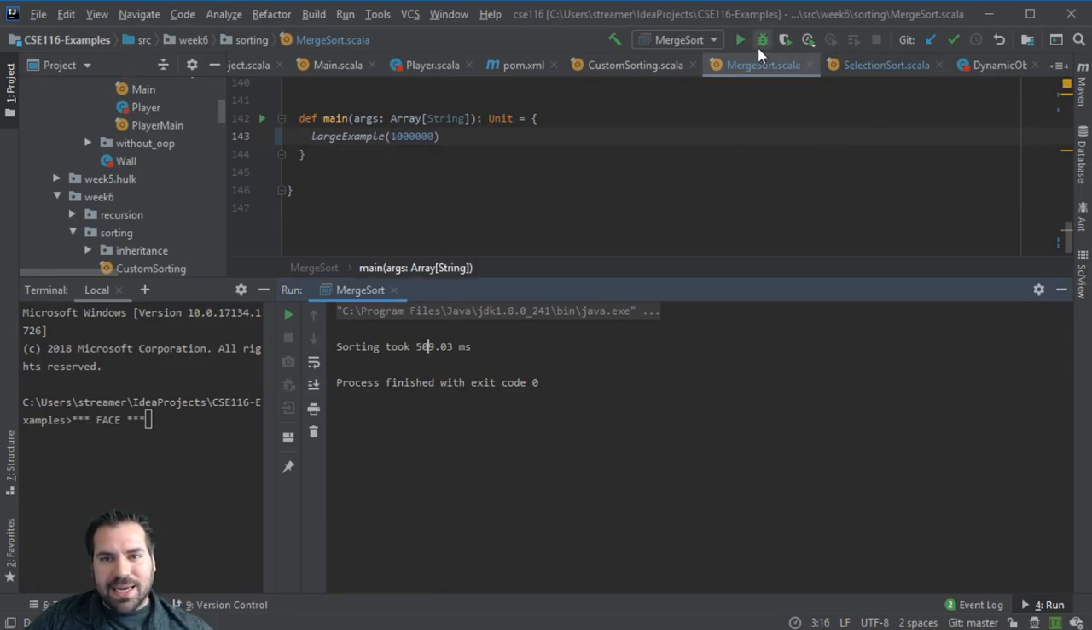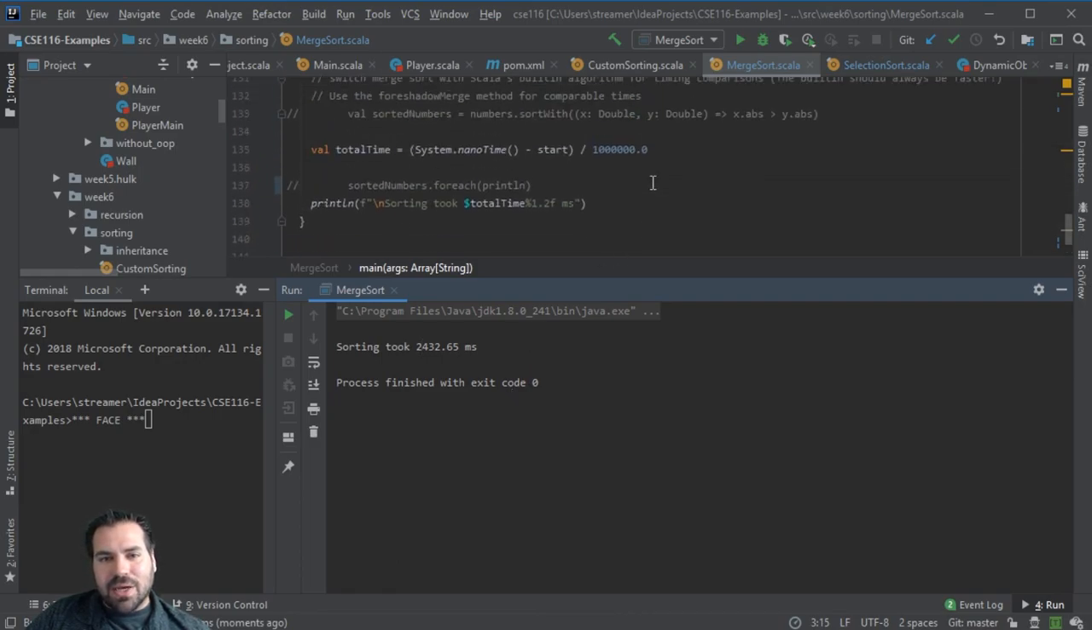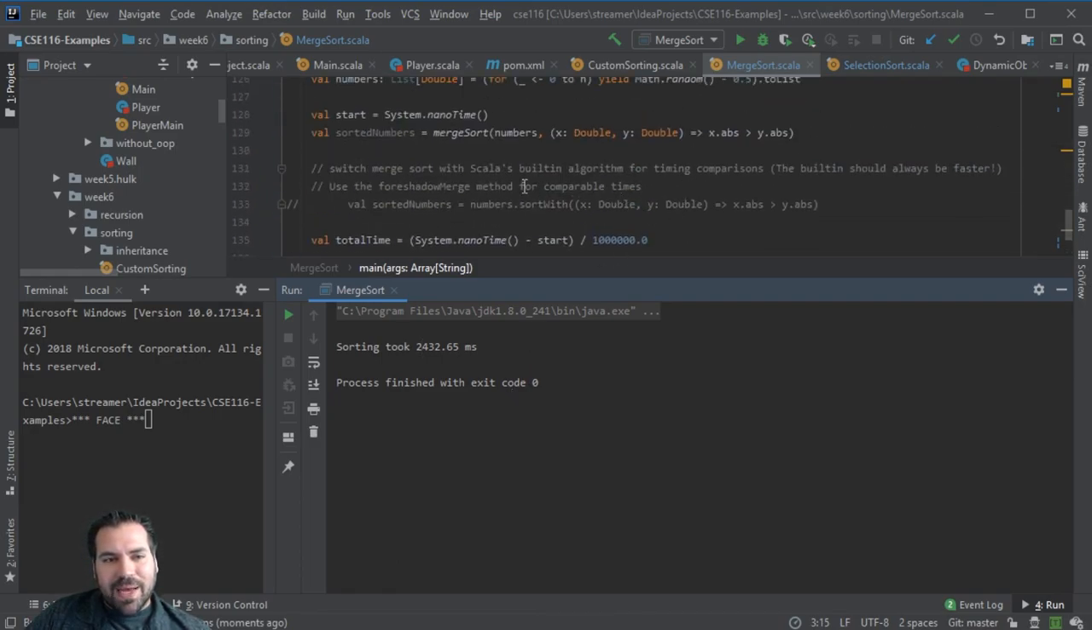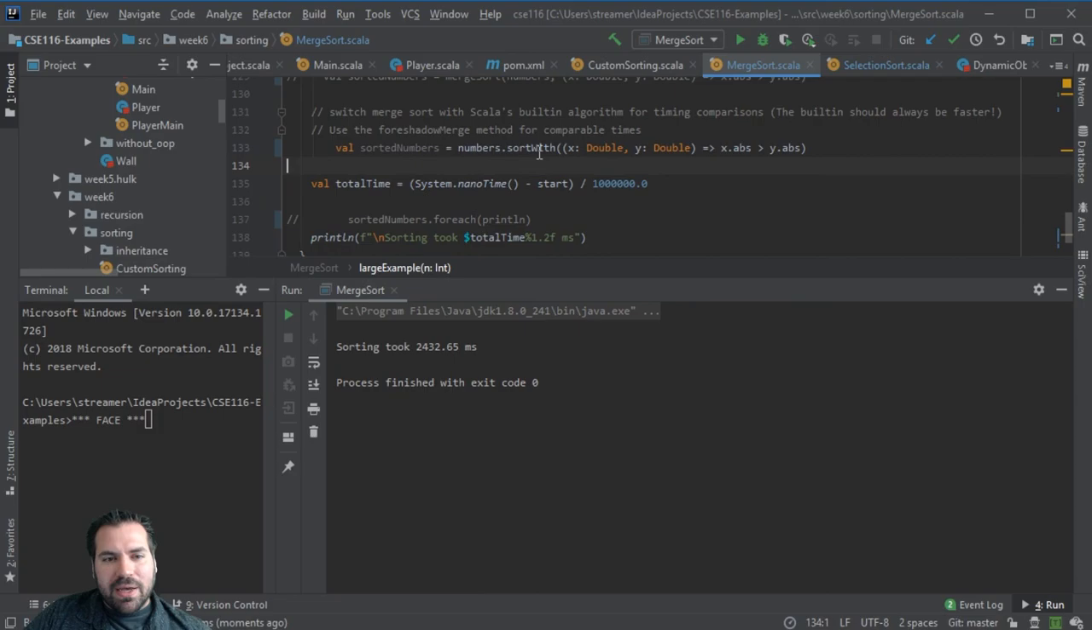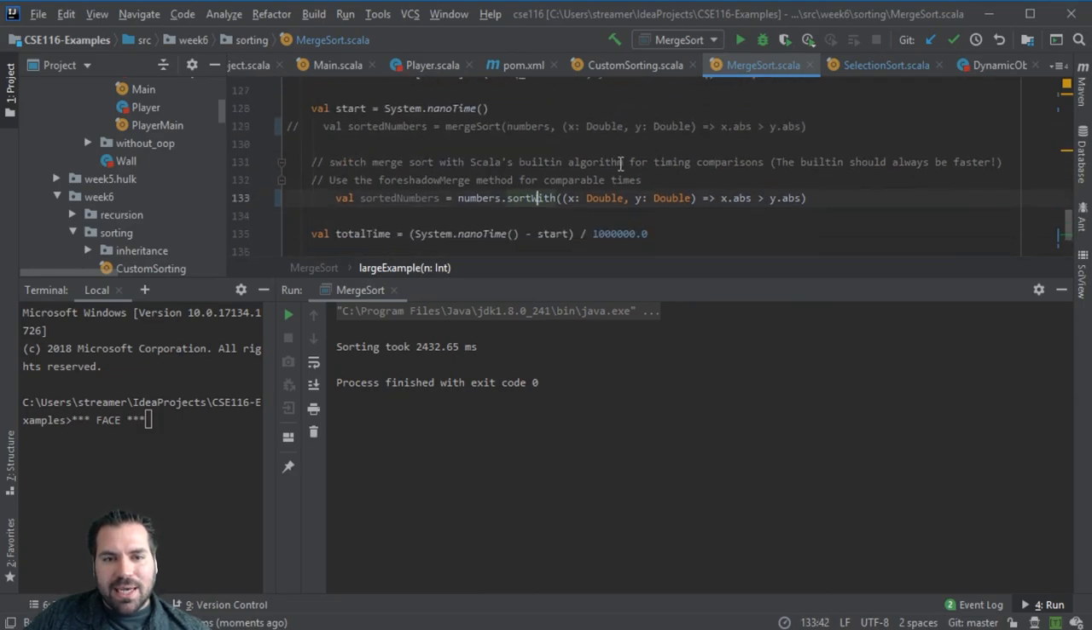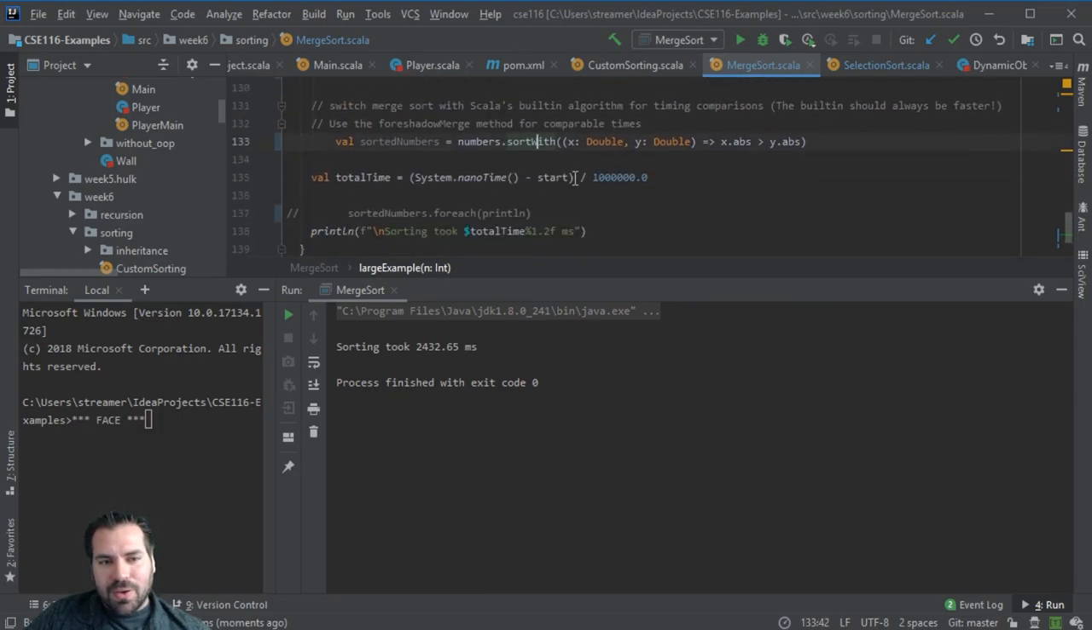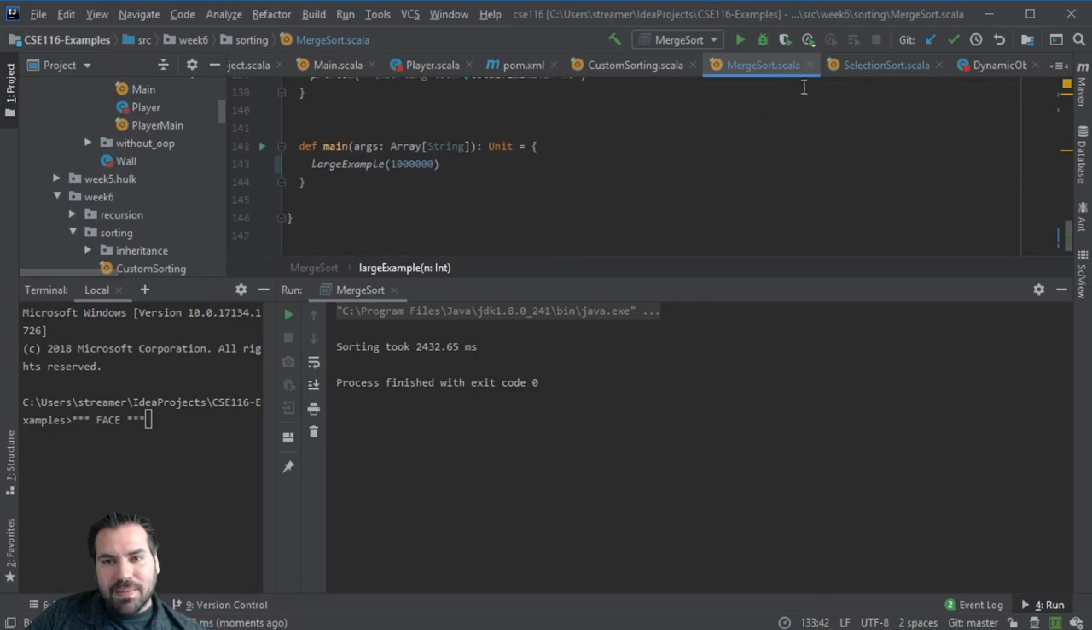That took half a second. Let's go up to 1,000,000 elements, because why not? We're starting to feel it a little bit, but 2.5 seconds to sort 1,000,000 elements using a custom comparator, not too bad. And there's one more sort I want to show. If I use sort with the same comparator, what do we expect the runtime to be? Well, I hope it's faster than mine.